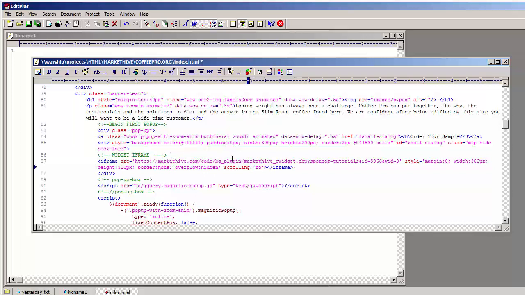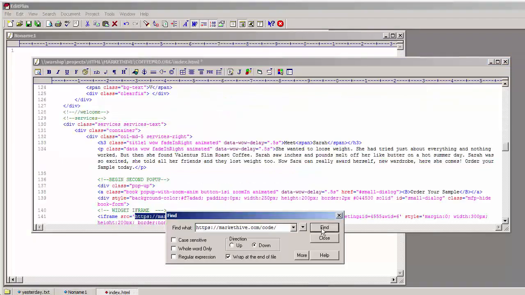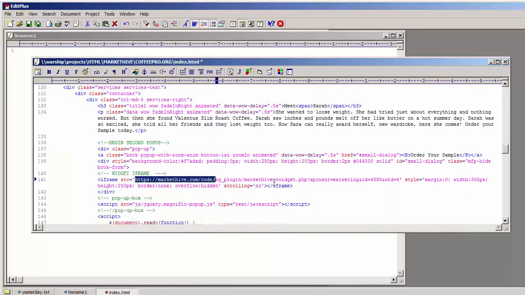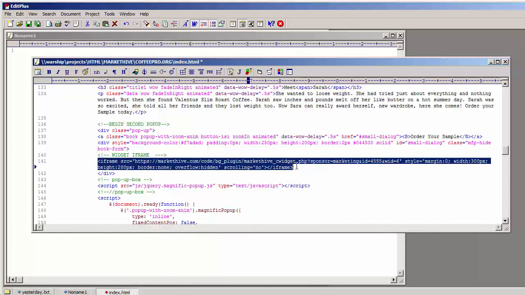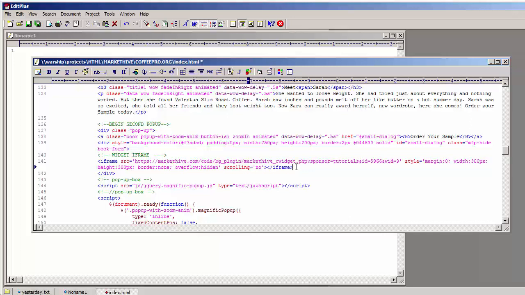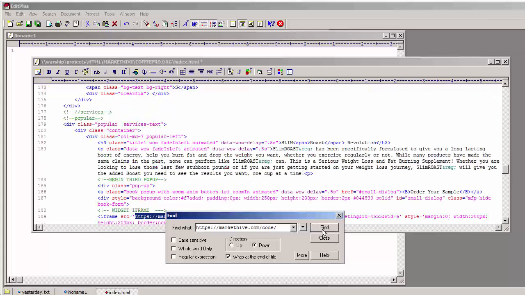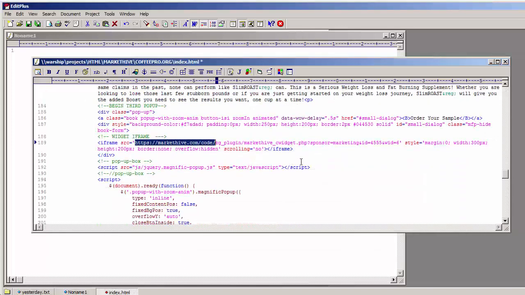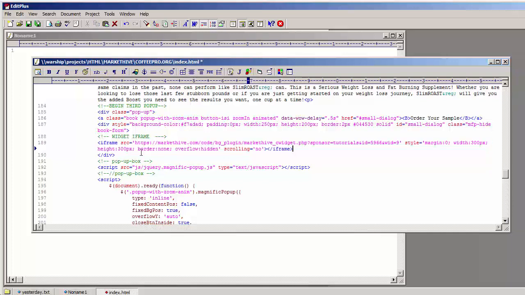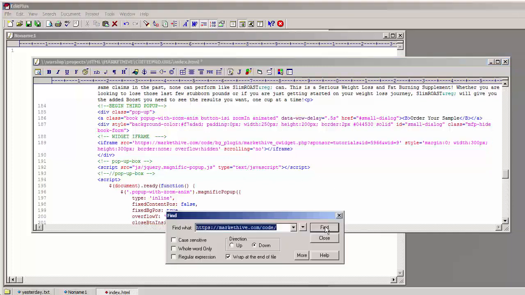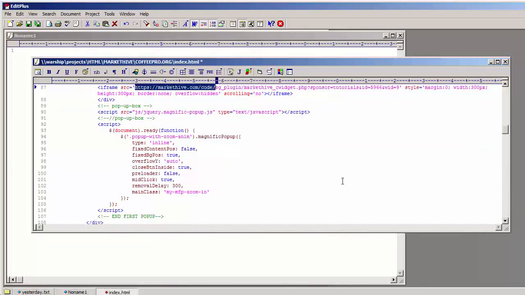So find. This is line 87. Okay, so that's line 140. So we want to put it in here. Same iframe. Paste. Find. We want to go beyond line 140. And that's like 189. So we want to put it in here. Paste. Find. Go past 190. We got them all. All right, so we're going to save.